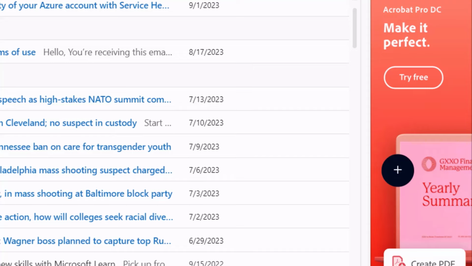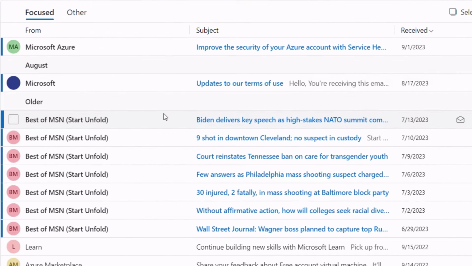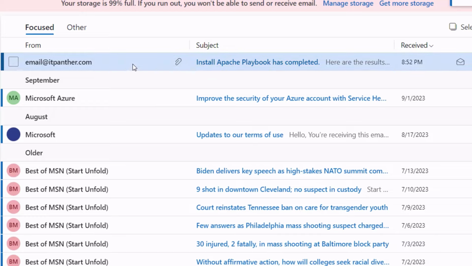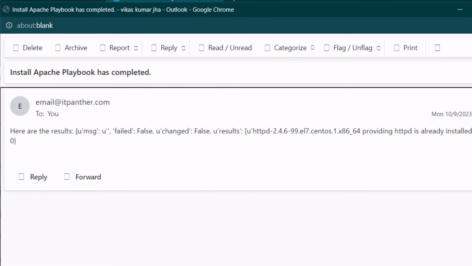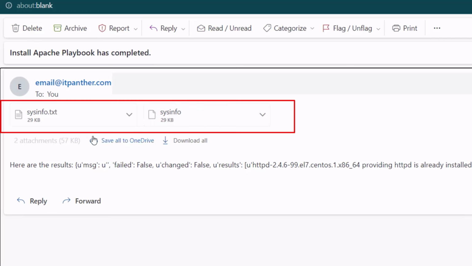The task has completed successfully, which means we should be getting an email here with the attachments. Here you go, we have got the email and it is also showing an attachment. It means we have received the attachment. Here you can see we have received both the files as attachments.